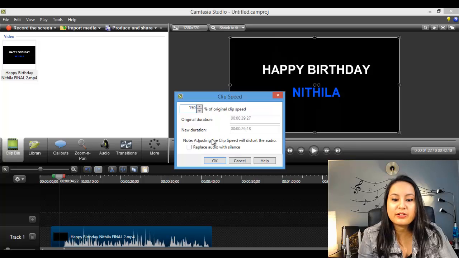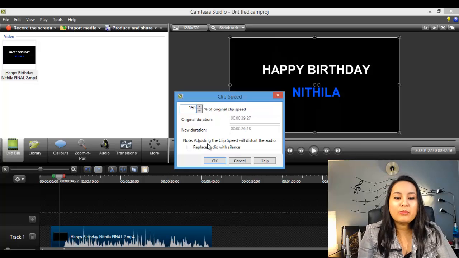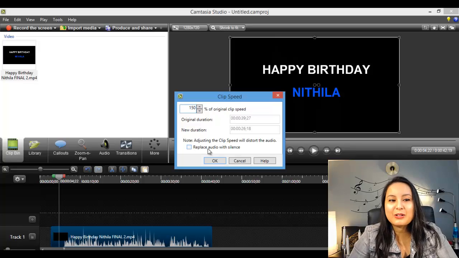And there's a little note here that adjusting the clip speed will distort the audio. So you can replace the audio with silence. If you just want to be silent, you want to click on this. But the reason why I chose this clip is because my friend is singing, so I thought it would be funny to fast forward her voice or slow down her voice. So when you don't do anything, it will speed up the audio as well, which is a really cool feature.